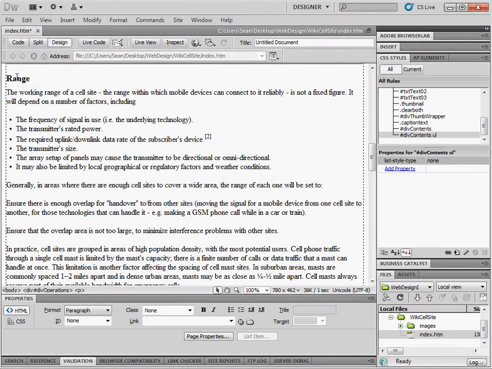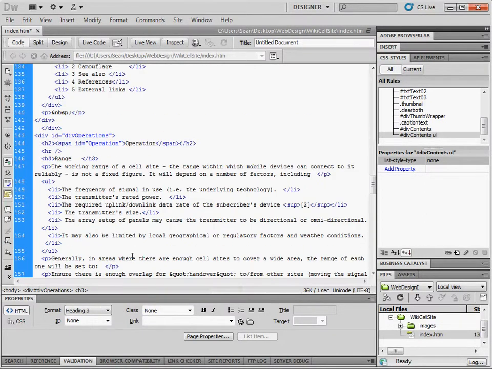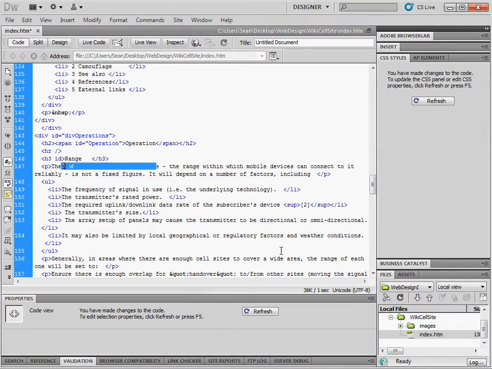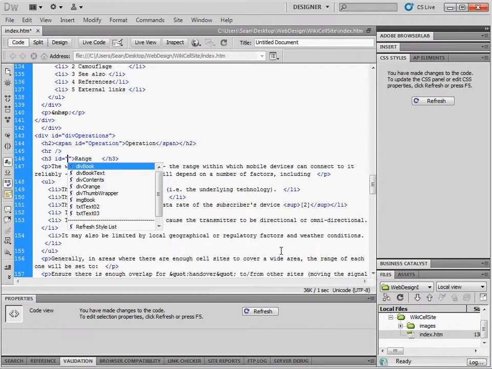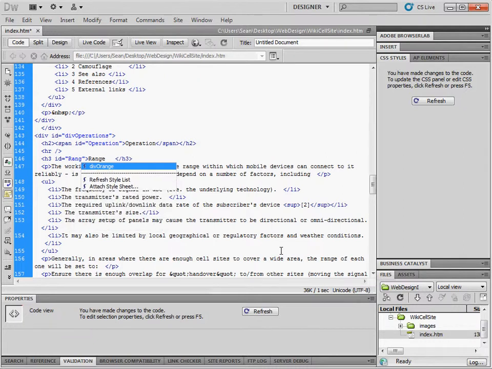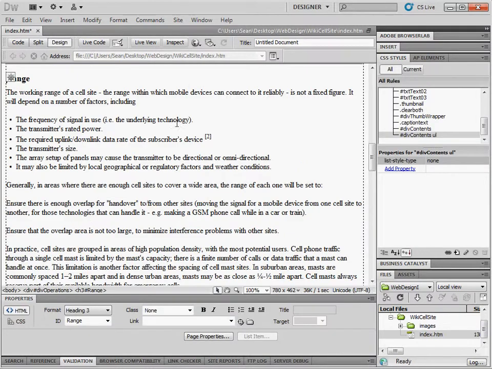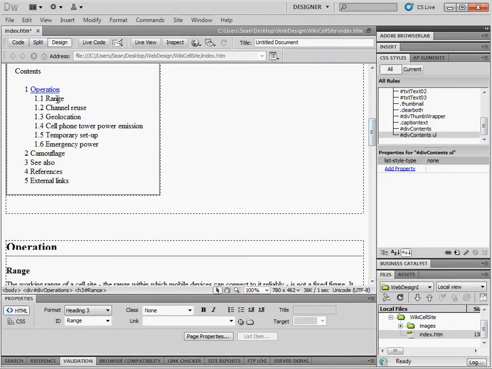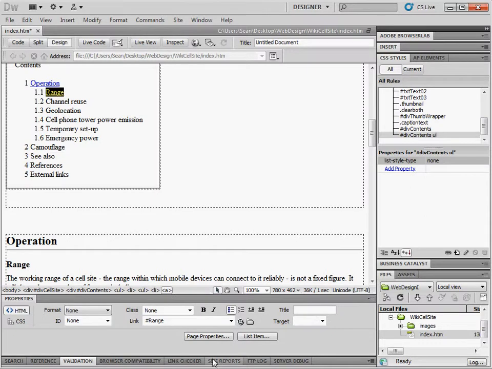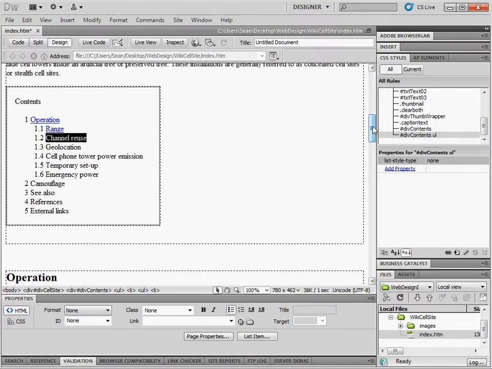We will go into the code, and for that H3, make an ID, and we'll just call it range. So now, when I click on my text and point to range, I can see the link is made to it. Okay, so that'll get you through all of the links here and through the completion of your contents division.